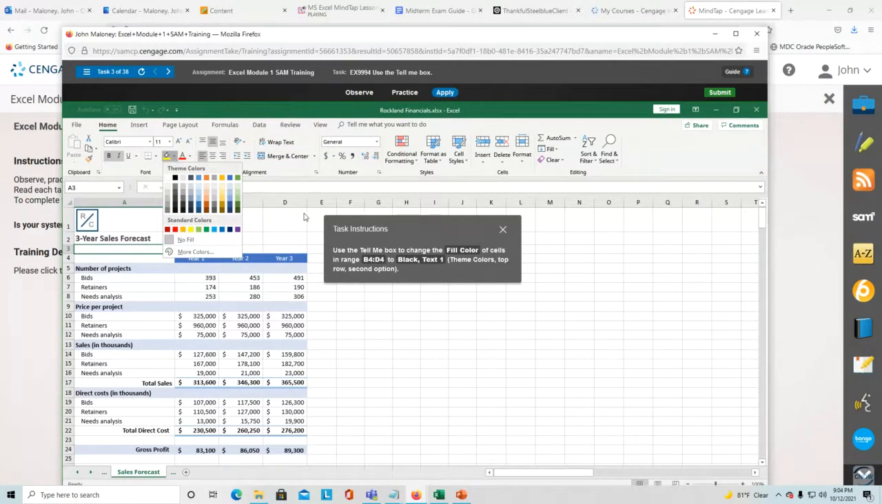So you see, use the tell me. I'm not doing the tell me. I'm just telling you what I would do, and then we'll see if it works though. Change the fill color. So first we got to do the range though. Otherwise we get it wrong even if we get the answer right. So we got to go to B4 to D4.